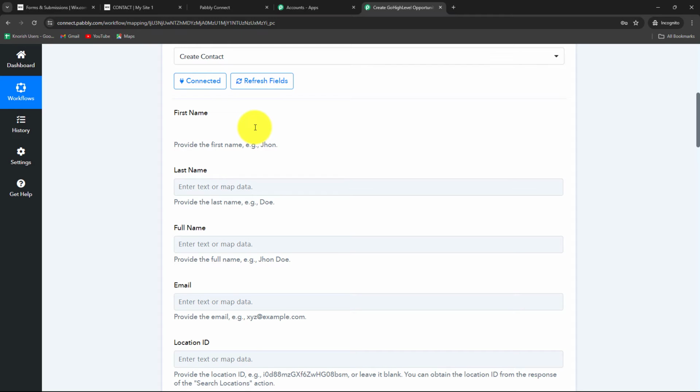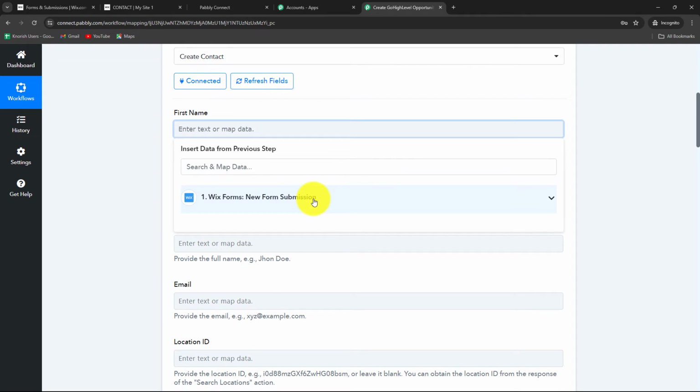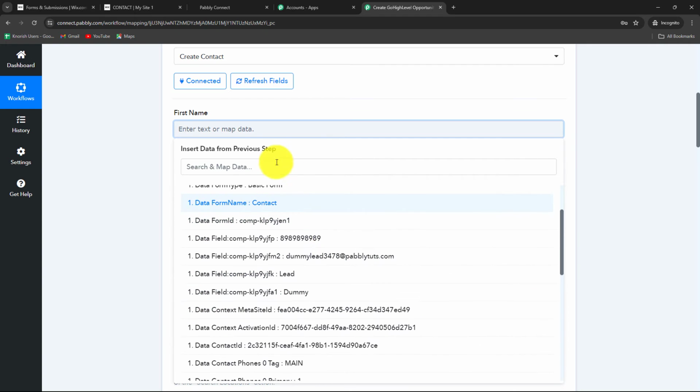Mapping is inserting data from the previous step. Here our previous step is given. When we select that, here are all the details. First of all, we have to enter the first name. Let's select that, and it is mapped.